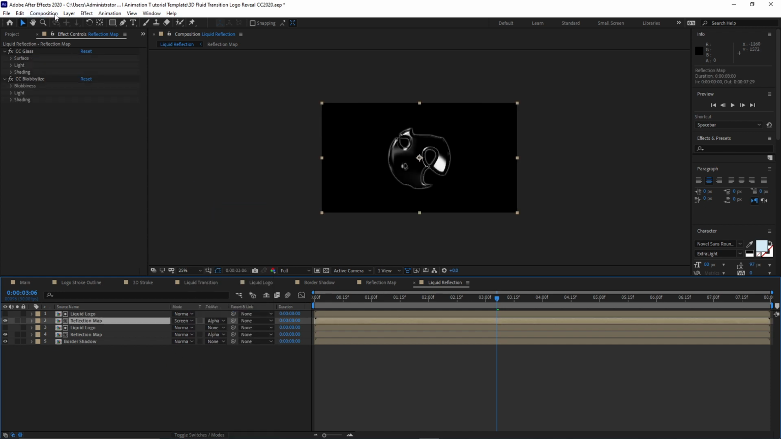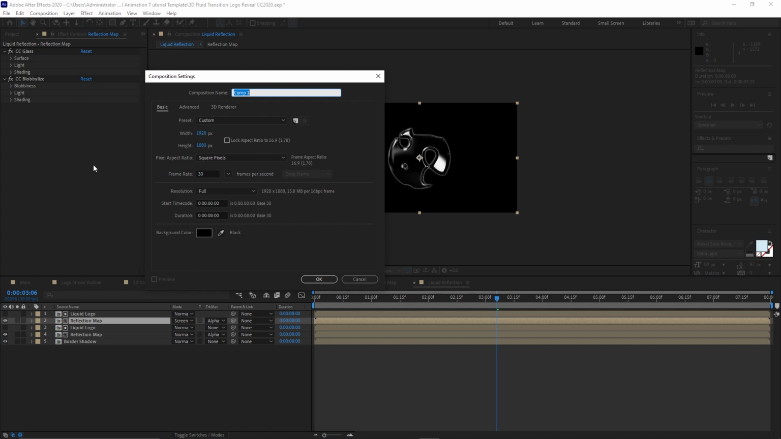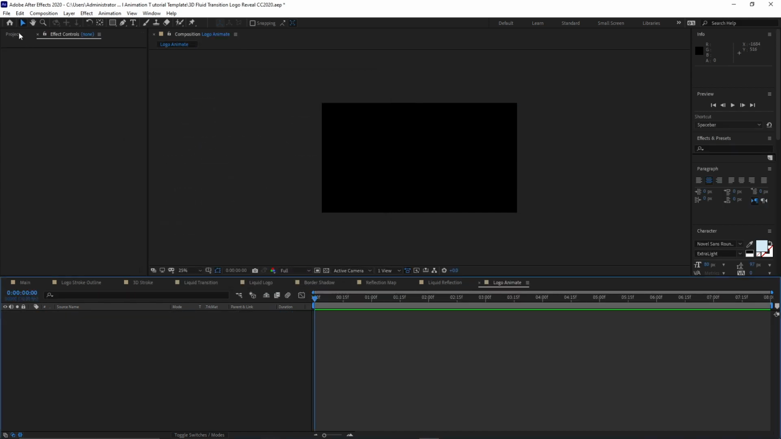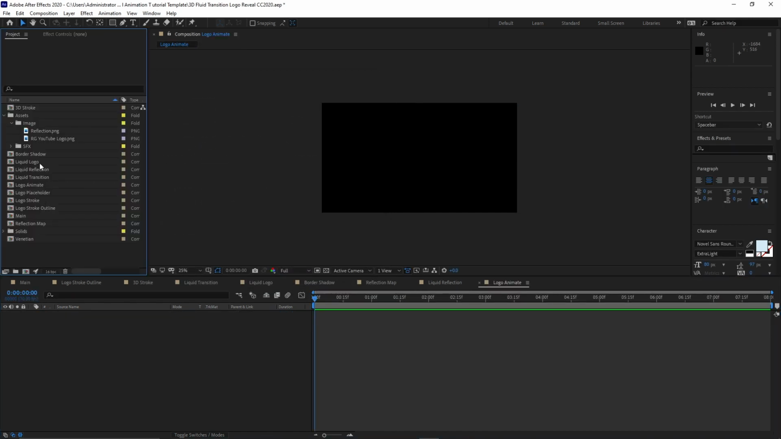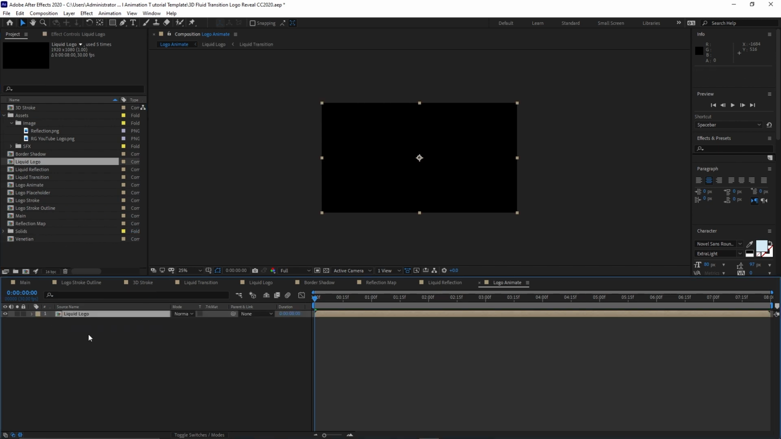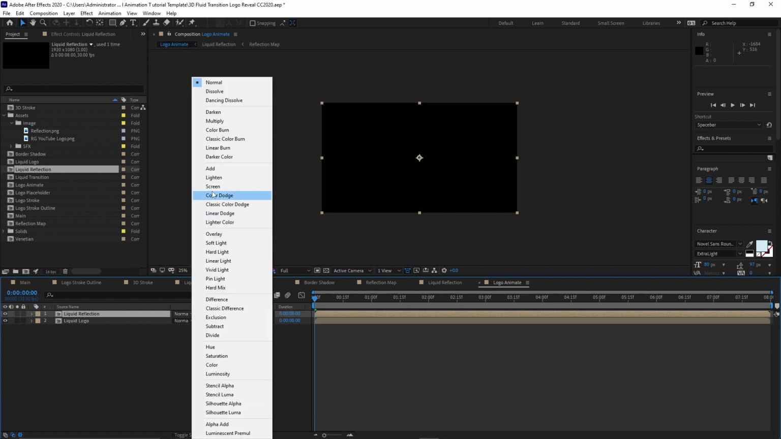Then go to composition, create a new composition. I will name it logo animate. 1920 by 1080p, 30 frames per second, 8 seconds duration. Click OK. Go open your project panel, drop down this liquid logo into the timeline and this liquid reflection just above the liquid logo. Then change the blending mode here to screen.